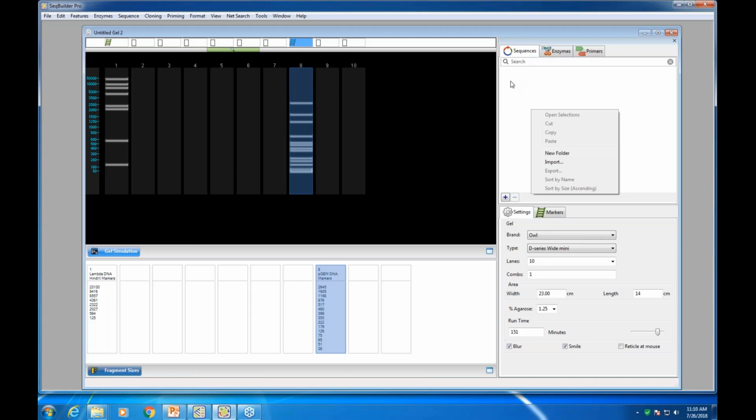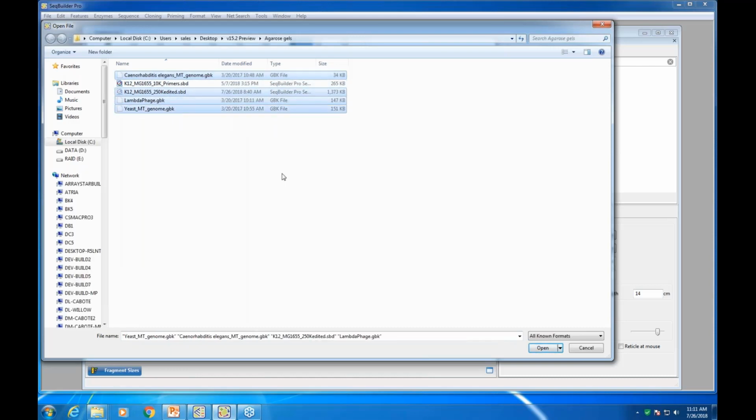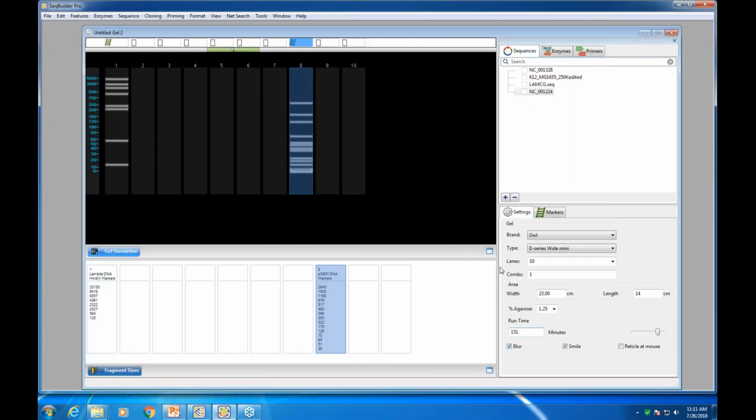So I'm in this upper right panel, and I can import sequences. And so I've got a few here on this computer. So I'm going to take these 4. And these are larger sequences. One of them is a 250,000 base pair chunk of the E. coli genome. So we're going to load some larger fragments here. So now I have this fragment list. They aren't applied to the gel yet.